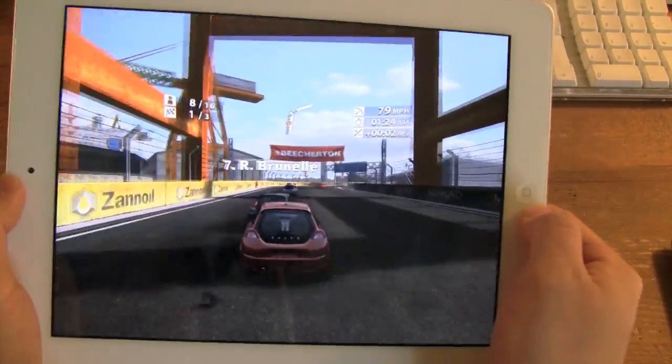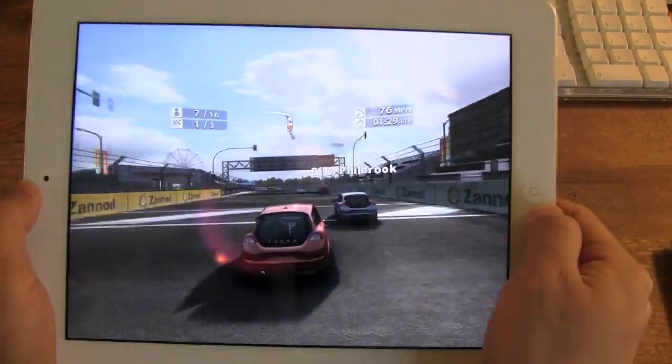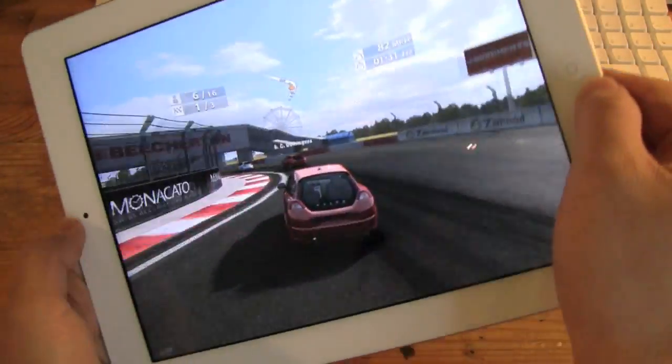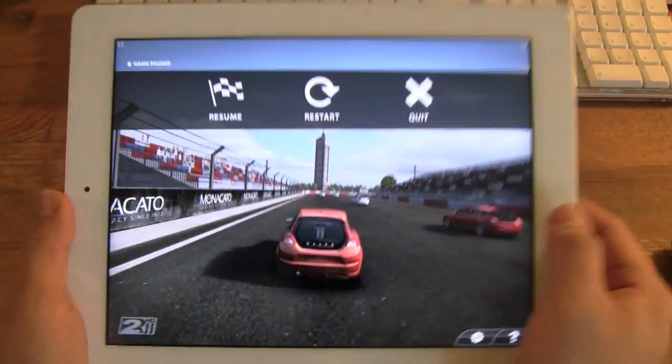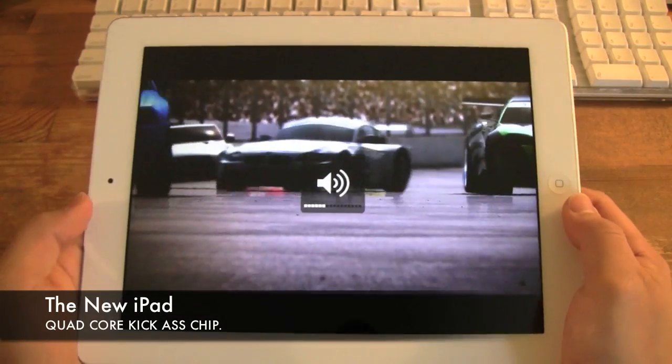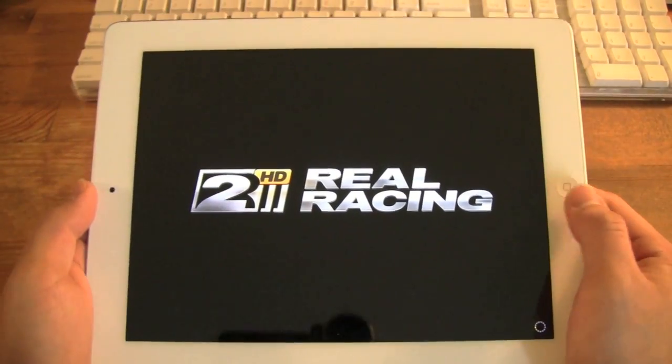And I think after this one I'll show you Infinity Blade 2 comparatively between the iPad 1, iPad 2, and iPad 3, if the video is not too long. So there you have it. That's the iPad 2. Let's see what the iPad 3 looks like, shall we? So this is the iPad 3, third generation. The title screen looks really, really nice.